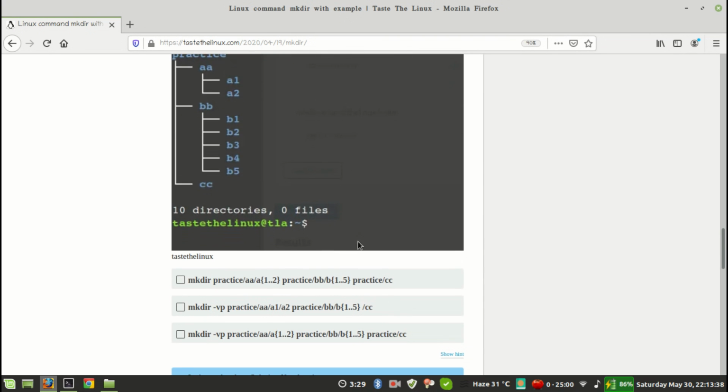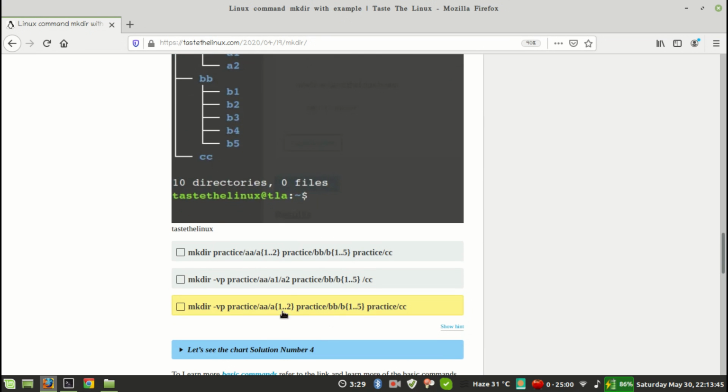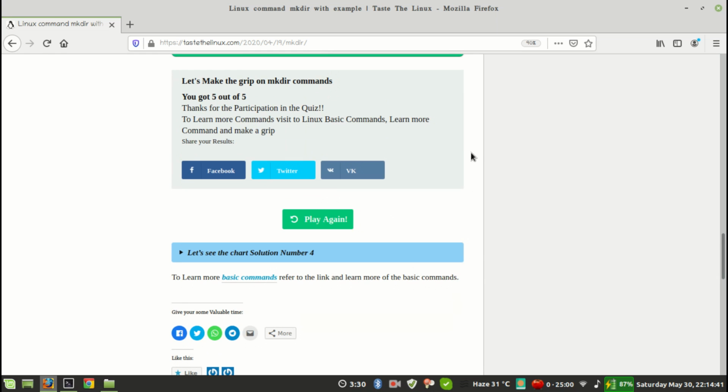So let's solve this quiz. As you can see, this is the right option. For the one go, we will use the -p option as well, because -p will create parent directories, since here there is no practice and AA folder created yet. So here we use the -p option so that the practice and AA folders get created. And again the same, inside the practice folder there will be a BB, and inside that there will be B1, B2, B3, B4, B5, and the last one, inside the practice folder there will be a CC folder. So let's check. Just click here and it says yes, it's correct.